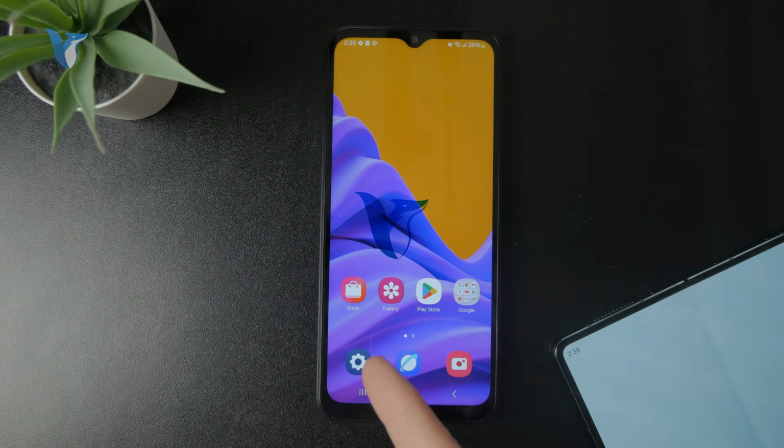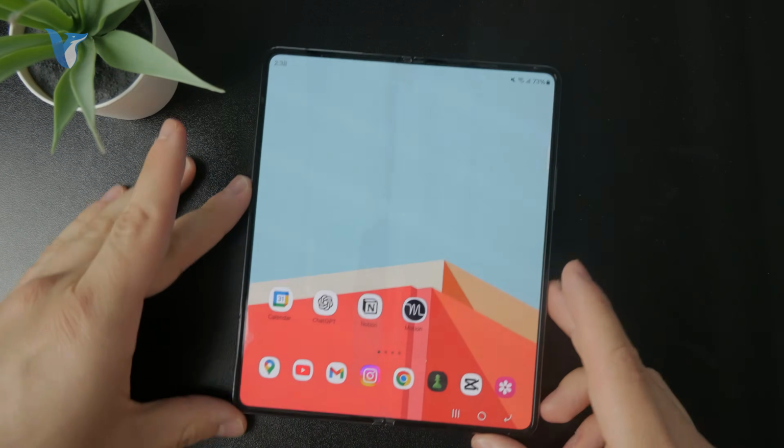Now here's how you can find archived text messages on Android. So let me show you how you can find it.